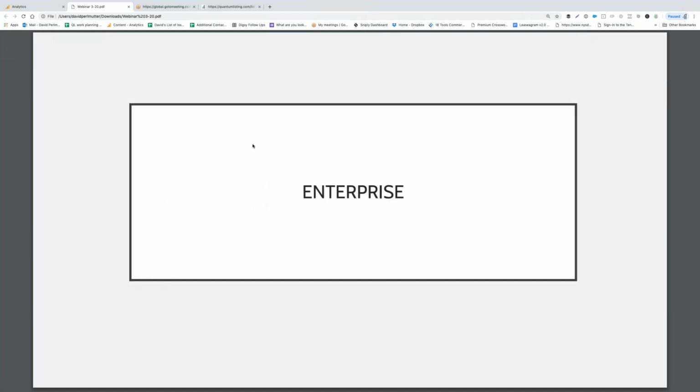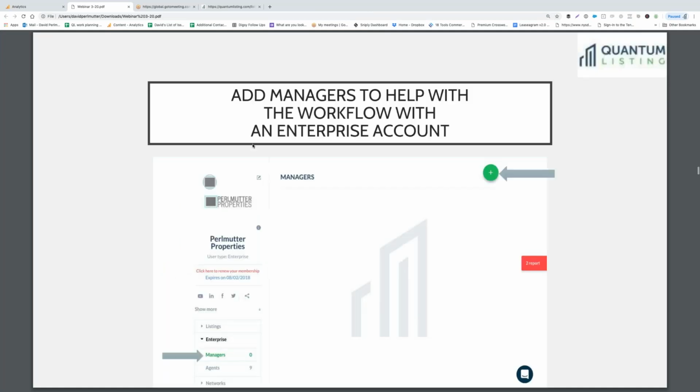Terrific. So next on that left-hand sidebar menu is Enterprise. We have two main types of memberships here on Quantum Listing. We have enterprise memberships and individual memberships. Enterprise memberships are a great option for companies that have multiple agents.